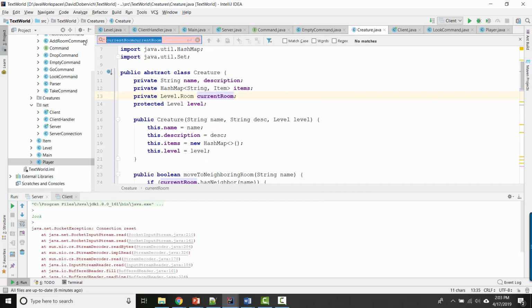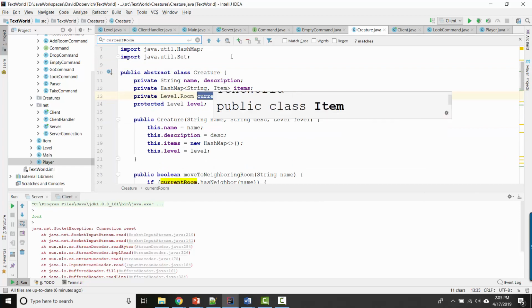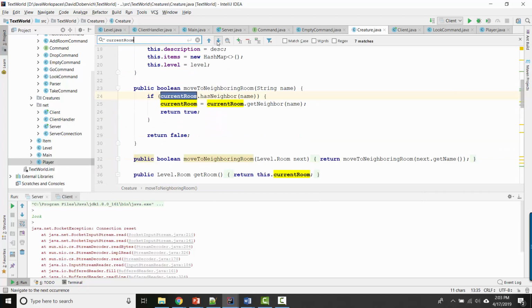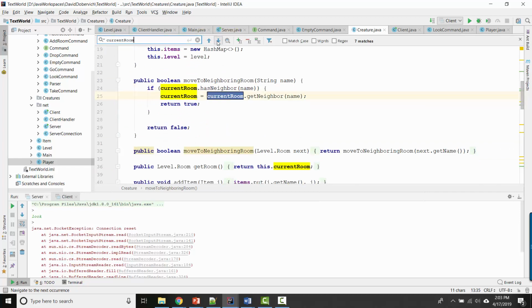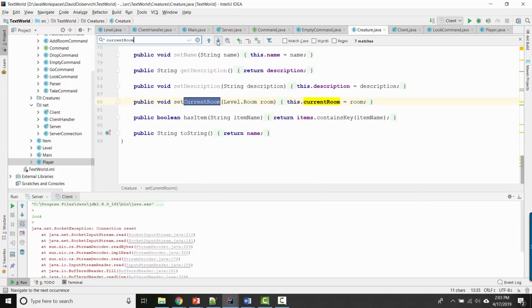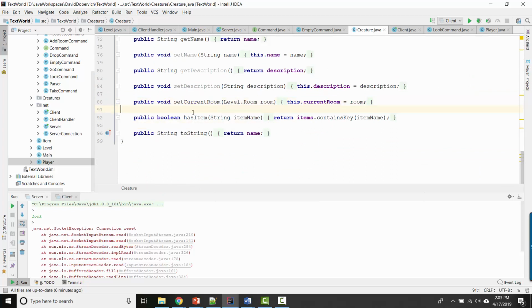Oops. Move to neighboring room. Get room. Is there no set room? Oh, set current room. That's kind of bad naming. Okay. Cool.